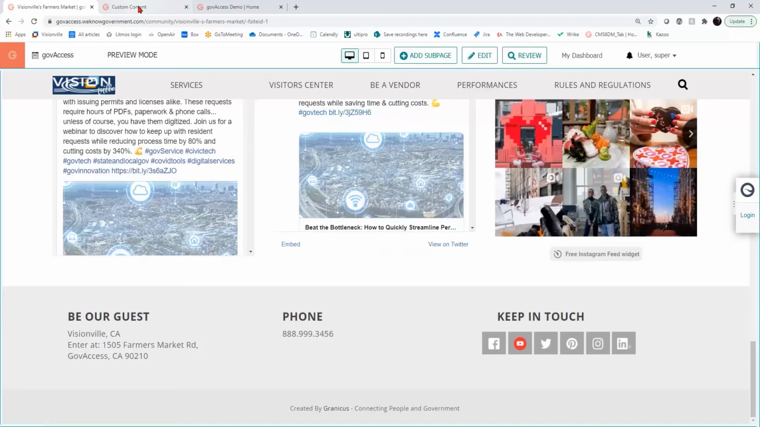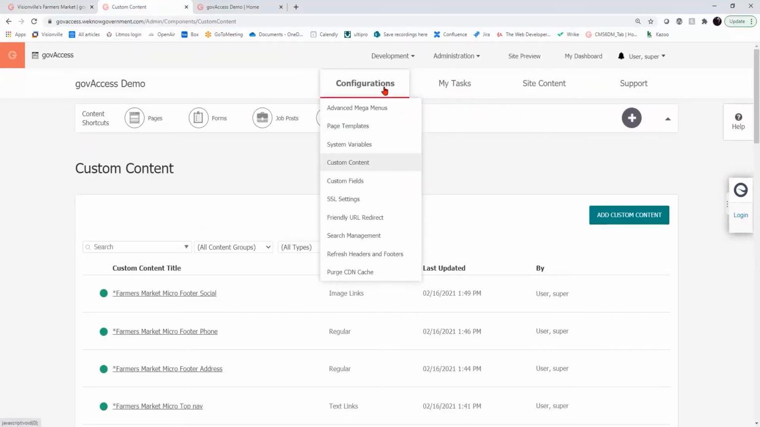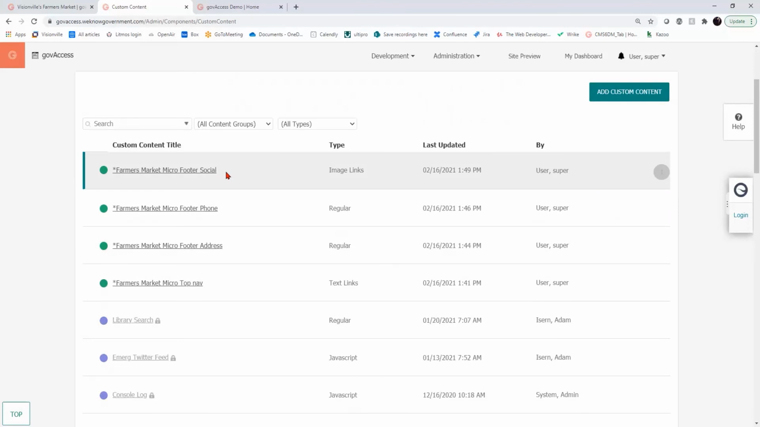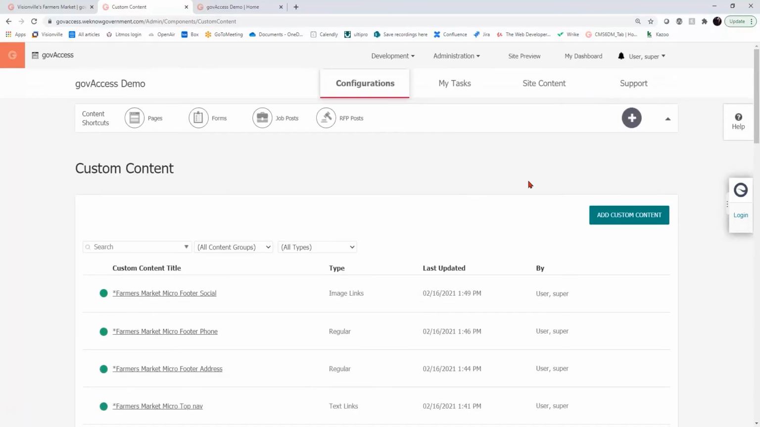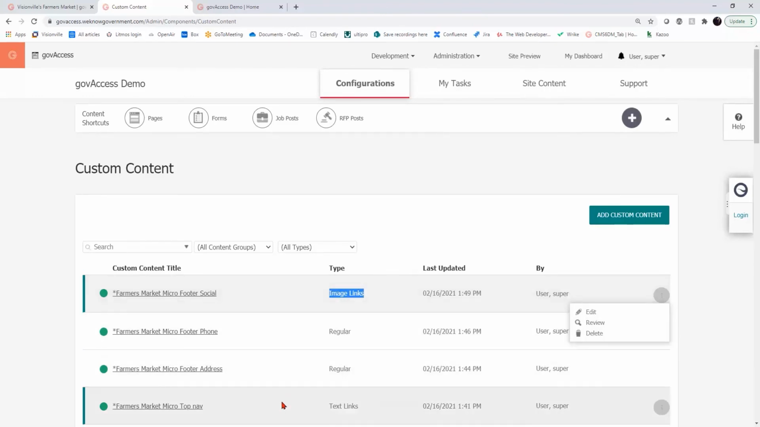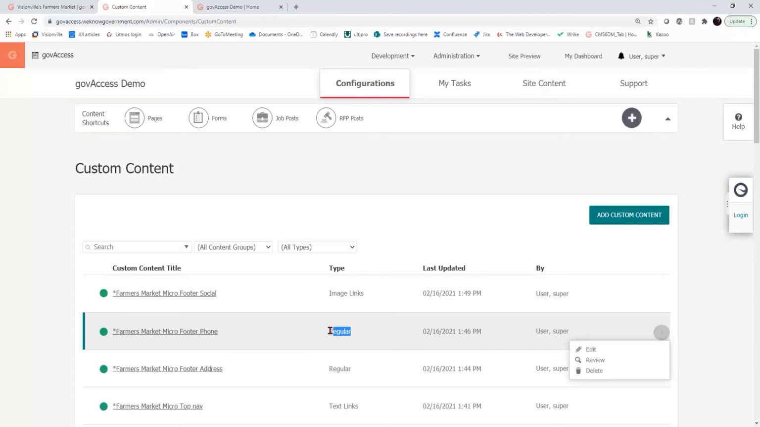To do this, I needed to create pieces of custom content in the back end of the website under the Configurations Custom Content area. These 4 pieces of custom content were all built individually, one at a time, as a copy of what was filling all of the rest of your pages on your website, to what will now fill my Farmers Market microsite. So your footer social was image links for your regular website, so I created a new set of image links to exist in your Farmers Market subpages, and so on for the others. The 2 easiest to make replacements for are your text links and your regular footers. In this case, my phone and address.